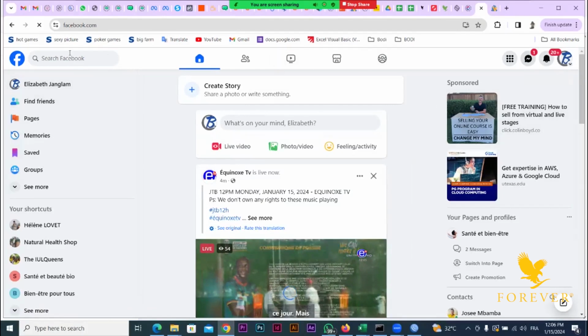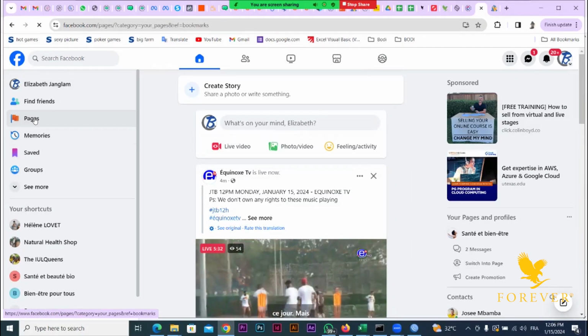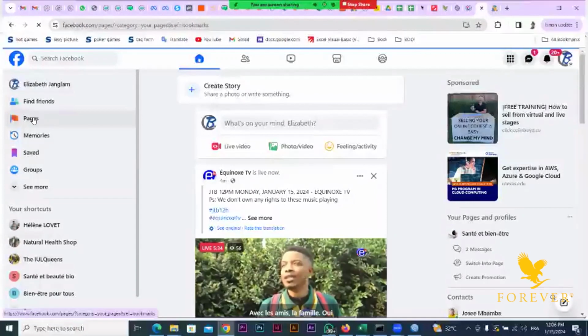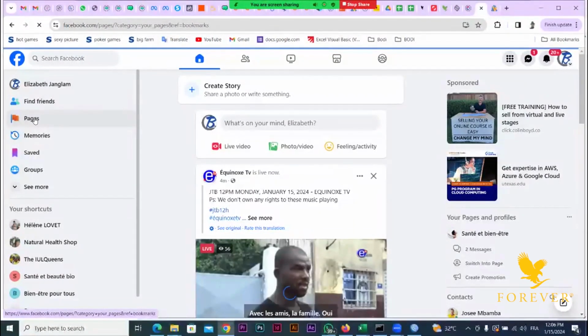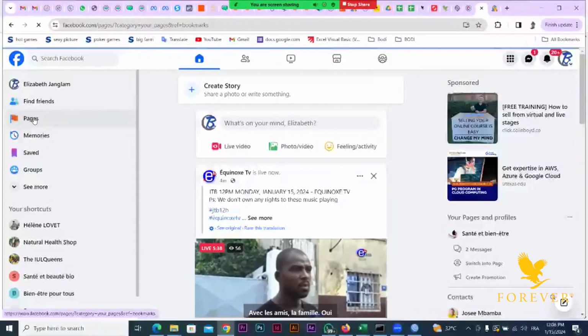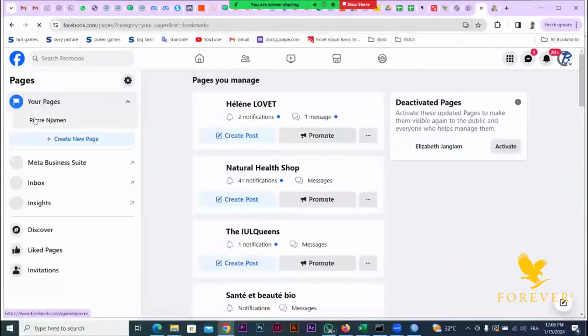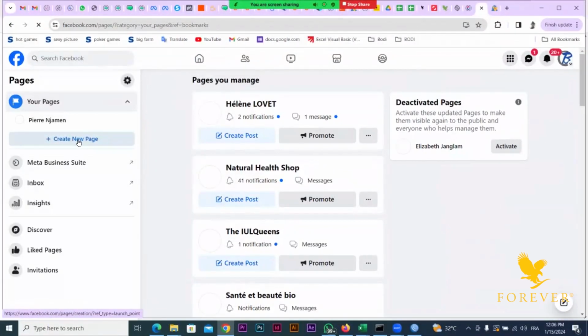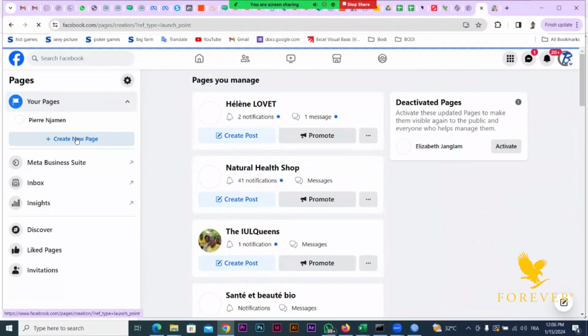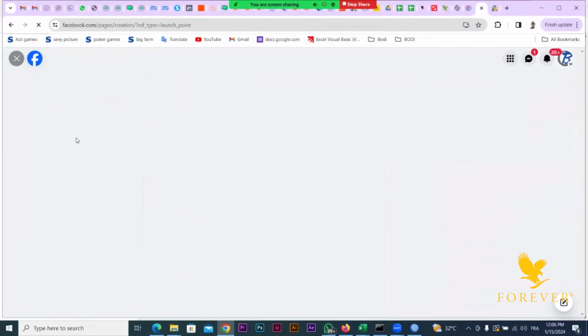Once you are logged into that account, on the home page, all you need to do is find pages at this level. Click on pages, and it's going to take you to the pages page. Right there, you will click on create page, and you just need to follow the instructions. You have the button there, create new page. If you want to create a new page, you click on this button, and you can follow the instructions and create the page.